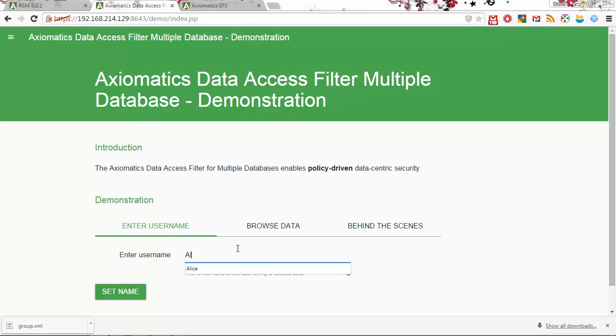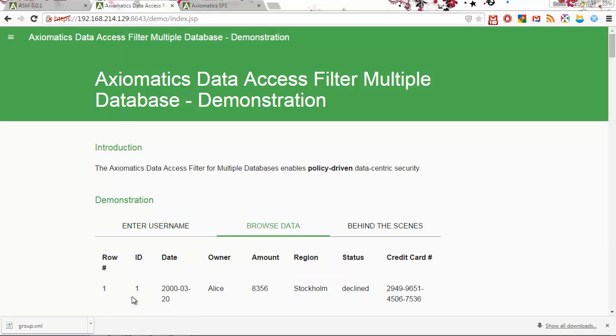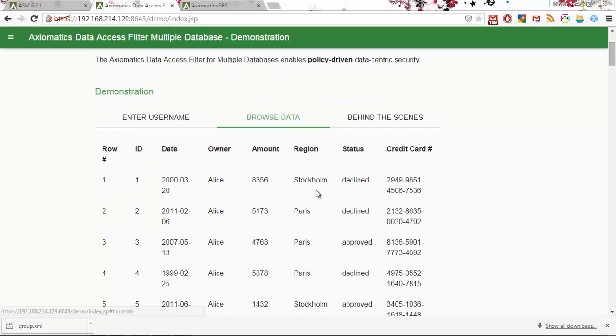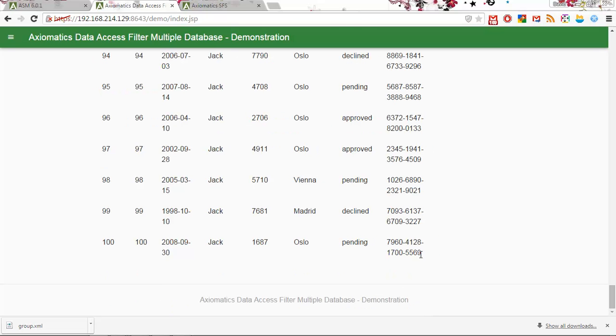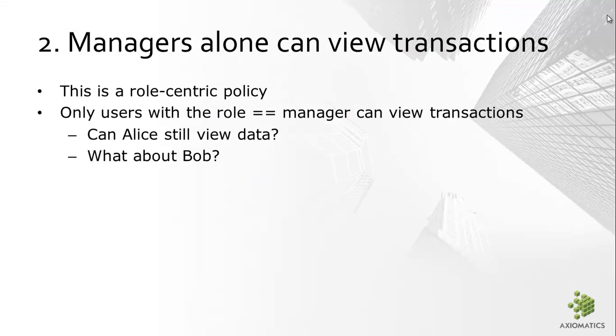Let's now enter our username, Alice. Click Set Name. And we can now see that Alice has access to all the data. Note that Alice can view the amounts. Note that Alice can view all the transactions regardless of the region. She can view the transactions regardless of the status. And she can view the entire credit card number. In total, if we scroll down, Alice can view 100 rows. She can view all items in the database.